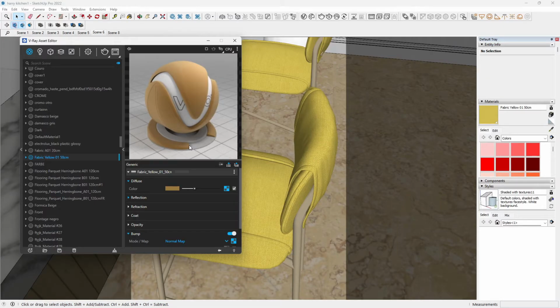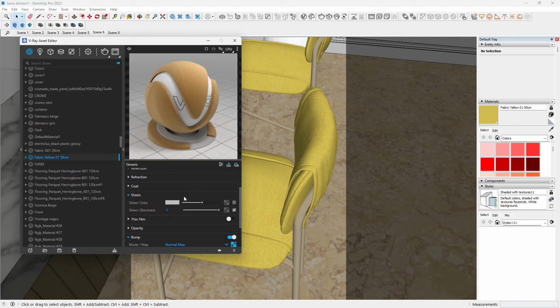Moving on a step further, we want to create a velvet effect on our fabric. Come to your V-Ray asset editor, the same fabric yellow that we just created a fall off on. Come to the advanced settings and come to the sheen. So in the sheen property here, we want to control the sheen color to be around here. Then we want to add a dirt texture to our sheen glossiness texture slot.